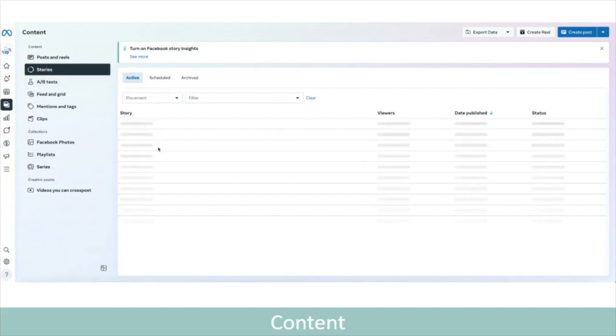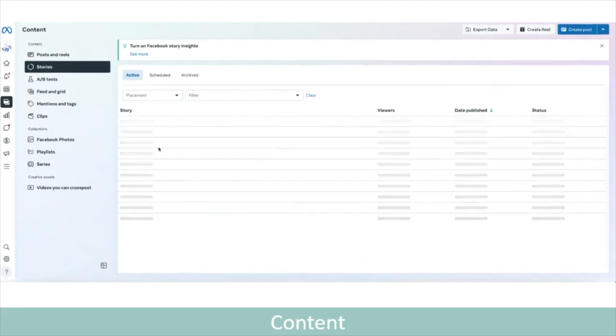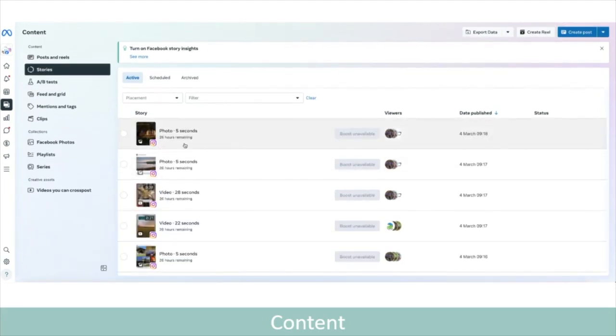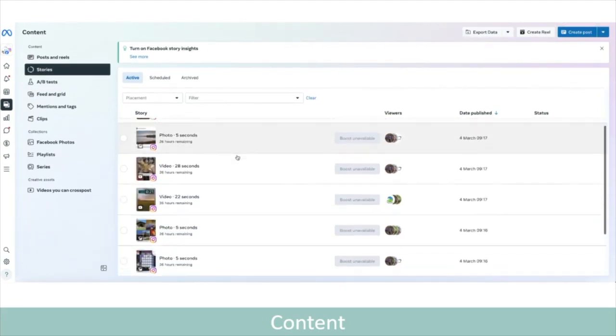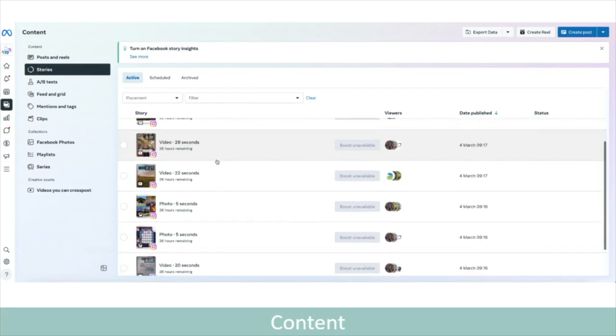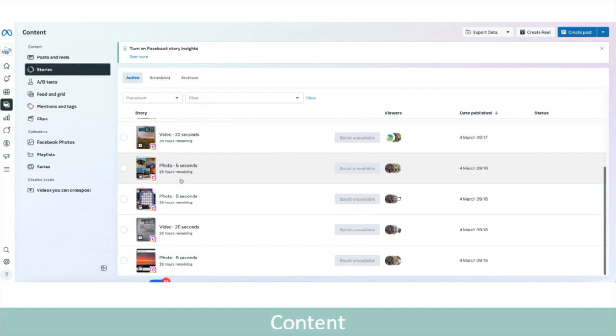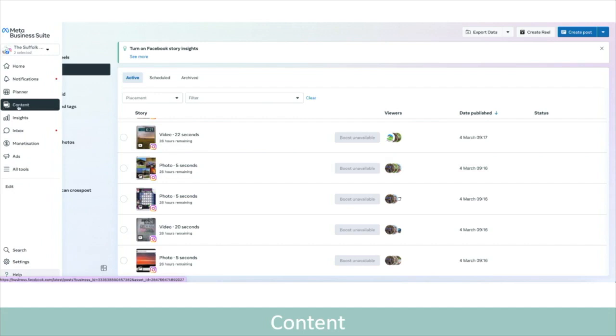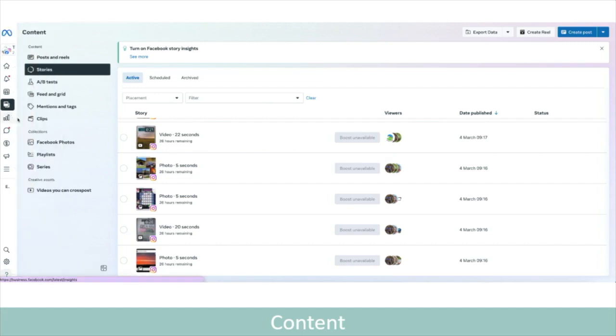If you tab into the stories, this may not have loaded actually. Oh no, it did. I can see how long my story was and how long it's got remaining, because stories only last for 24 hours. So I can see on there how long we've got remaining left on that story to run. And I can see how well they're performing.